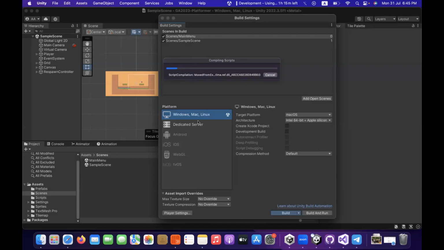Generally, there are also many different ways to build. You can see over here that I can build for Windows, Mac, and Linux. And by clicking on target platform, I can change if I want to build on Windows, Mac, or Linux.